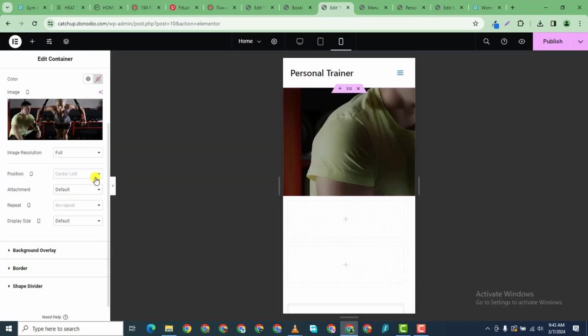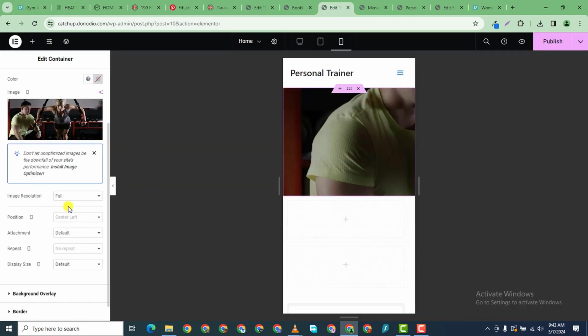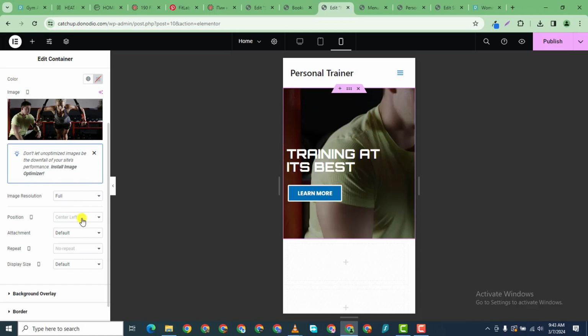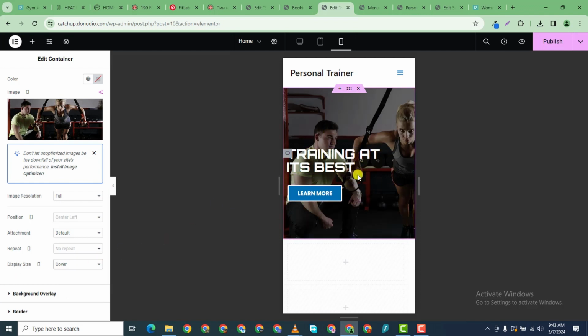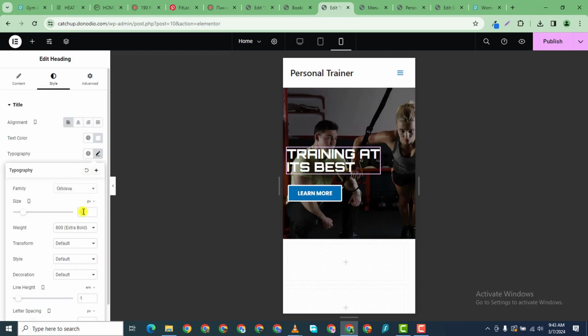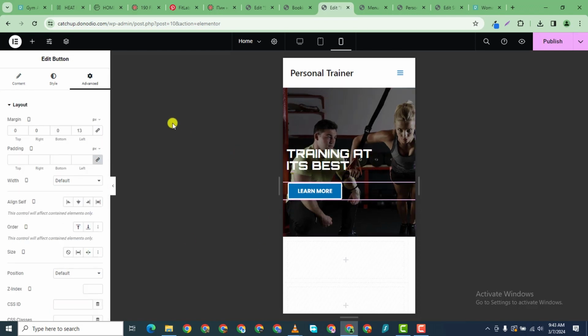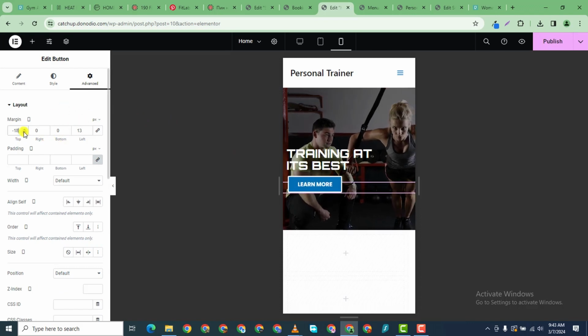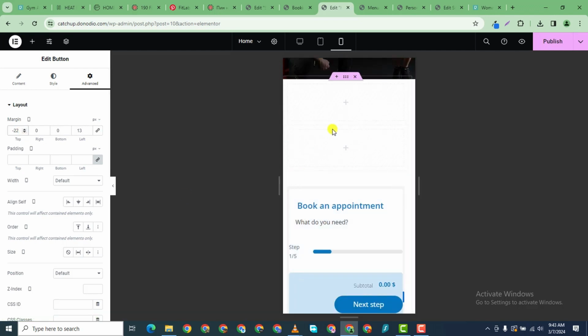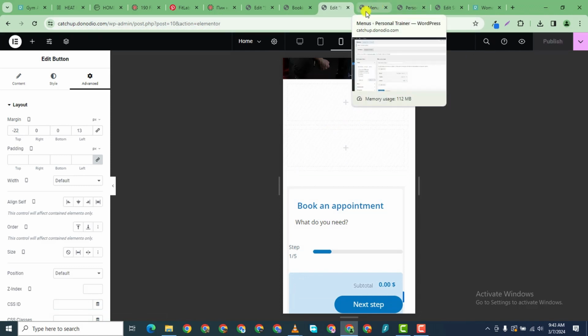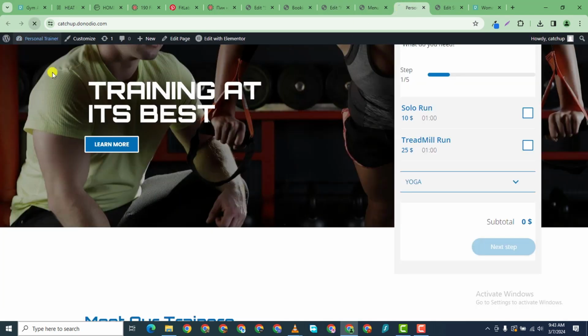And then I want to adjust the picture. Let me use back that picture. But I want the size to be cover. So you see it looks better now. Let me reduce this. And then I'll push this button a little bit up to meet the text. You see when I do that, the picture reveals more and more. Now let me go ahead and save this. So let's check this. Let me reload this page.